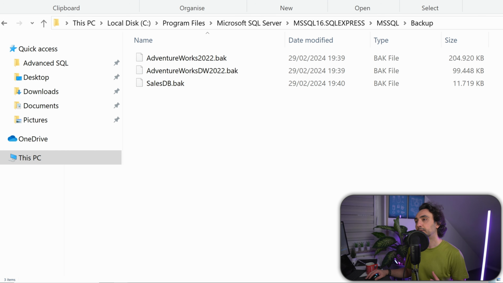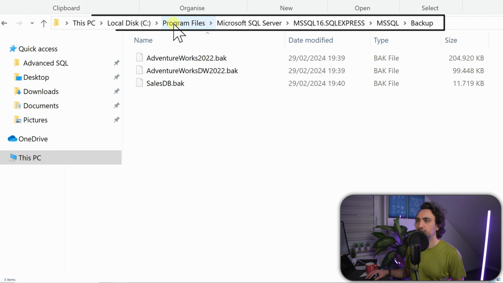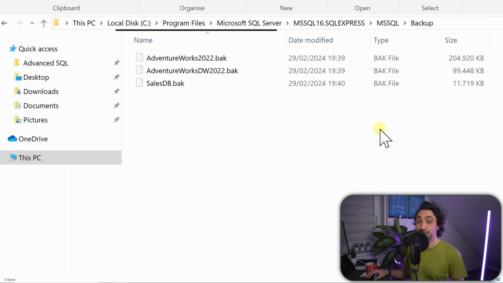If the path didn't work for you, maybe you have a different version of the SQL Express like I have. So make sure to go to Program Files, then Microsoft SQL Server, then check the SQL Express, then MSSQL, and then to the Backup. You should have something very similar. So now let's go back to the SSMS and restore the databases.